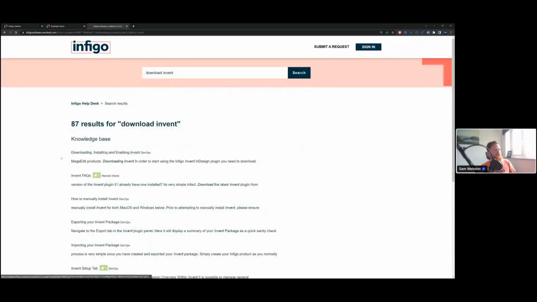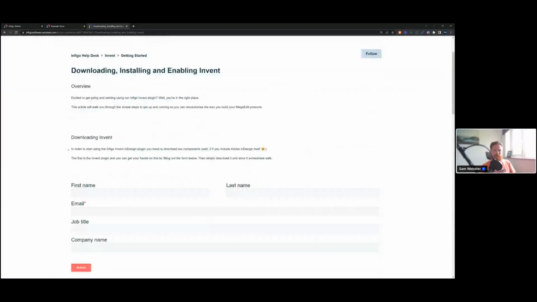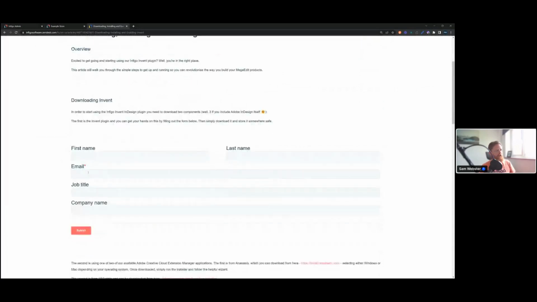Then you'll have access to an entry on our knowledge base, and all you need to actually do to get hold of the Invent plugin is to put in a few details here and click submit. That just lets us know that you have requested access to the particular plugin, but we don't need to approve it or anything. You will get instant access and ability to download this. And there we go.